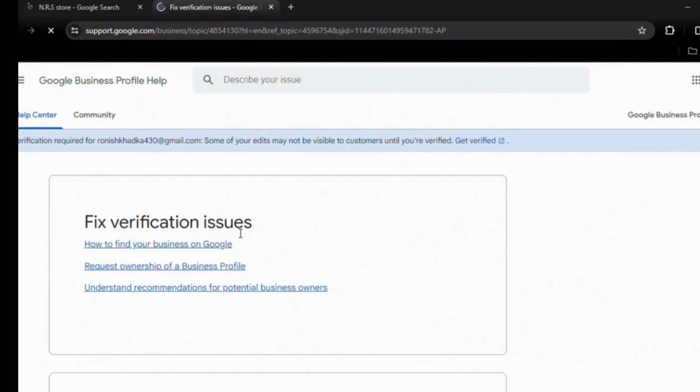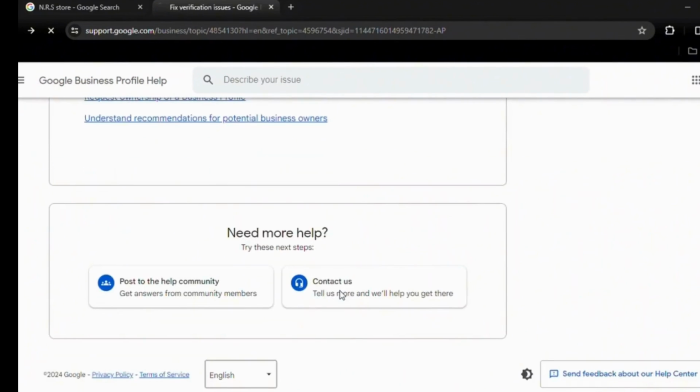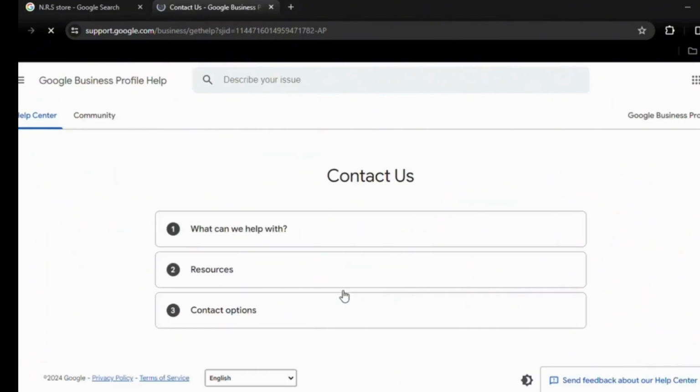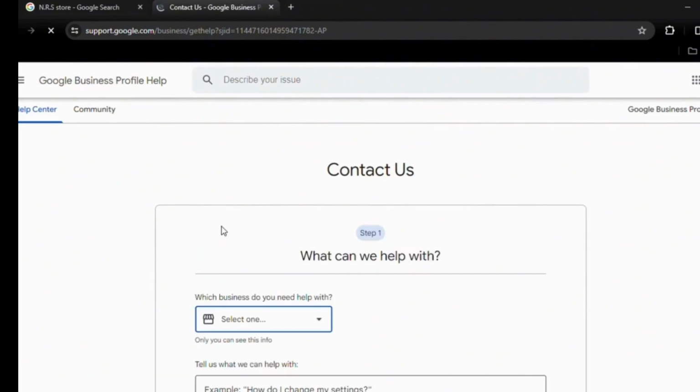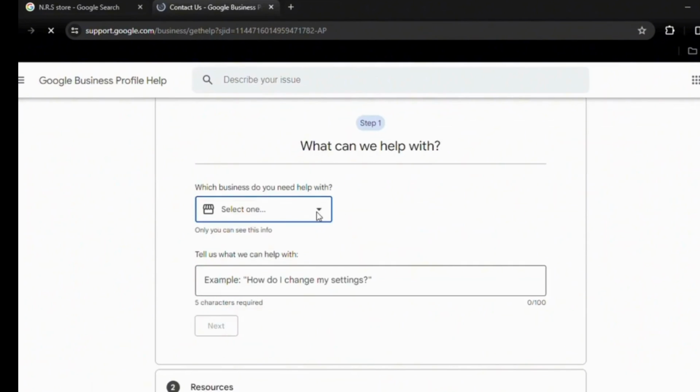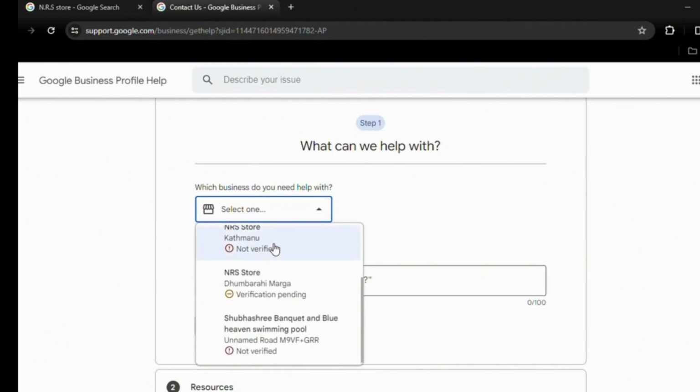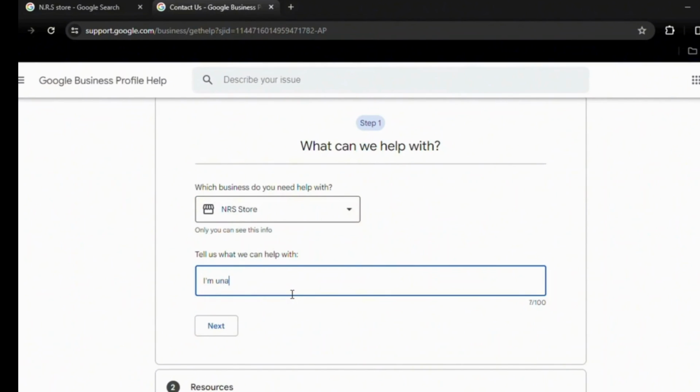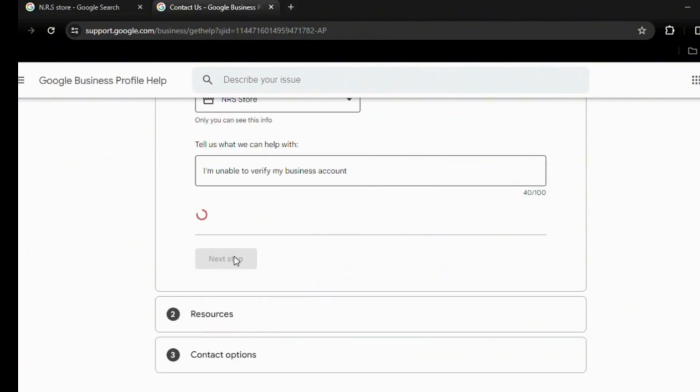When you reach this screen over here, you can scroll down and visit the Contact Us section, and this will help you specify your problem to Google. Once you reach this side of the page, select the first option, then fill in the blank forms with whatever information you have to offer on the writing section. Right, I'm unable to verify my business account, and then press next.